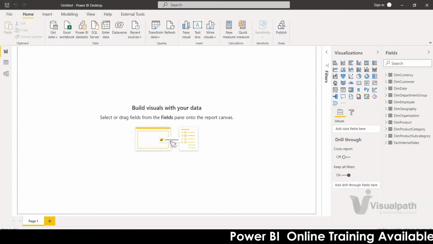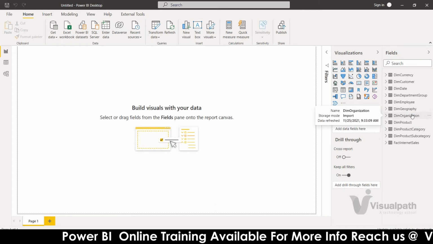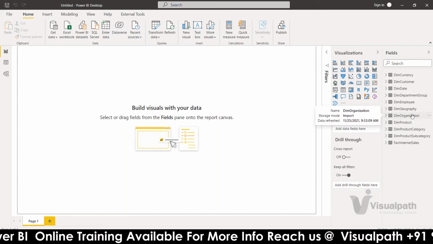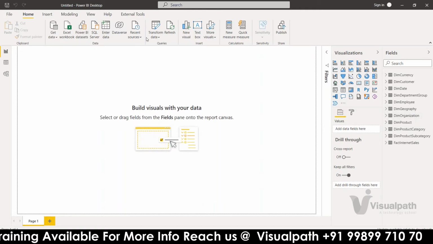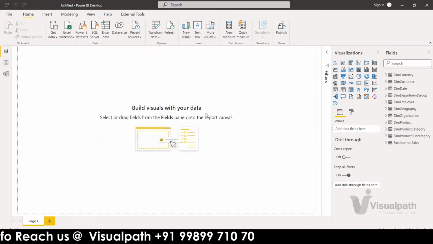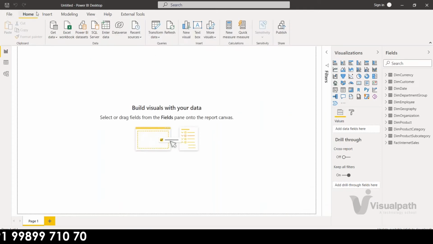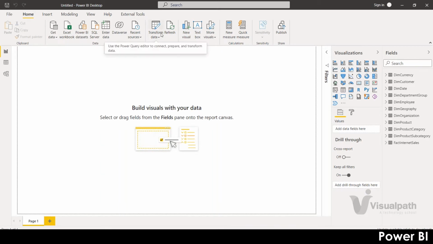Since I have loaded the data directly to Power BI desktop, let's say now I want to go to Query Editor. I want to make transformations. How can I do that? Do I have to go back to recent sources and establish a connection again with the server and select all the tables? No, not needed. Under the Home ribbon, we have an option called Transform Data.